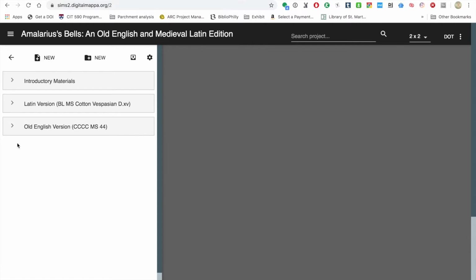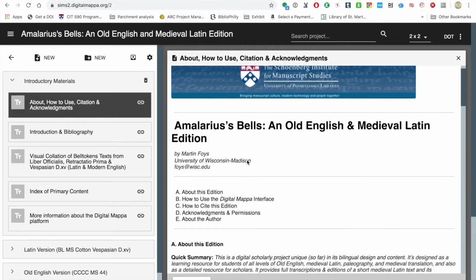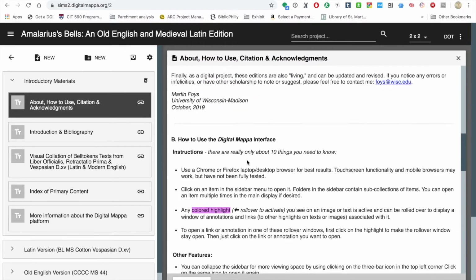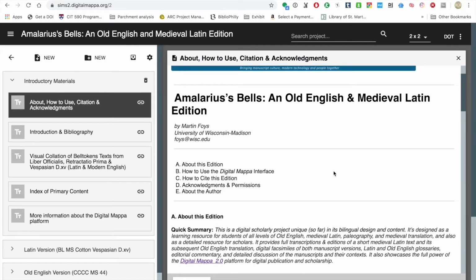text. One of the great things you can do with DM is organize your material into sets. I think of it in terms of book chapters. It's a little bit like a book with chapters, only the chapters are like folders full of material. So we have the introductory materials. These documents that have the T there, these are text. If I click on that, you can see this is a how-to document: how to use the edition, how to cite it.